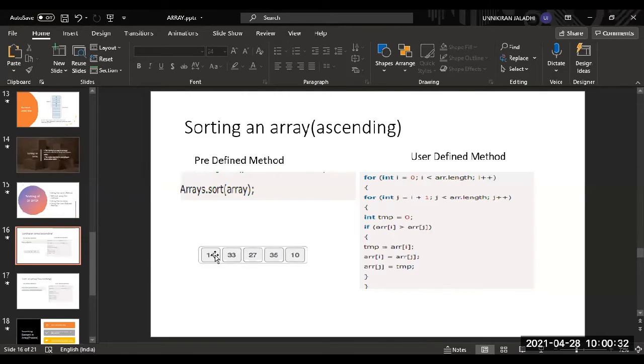14 and 13. So adjacent elements will be swapped if it is greater. If it is smaller, it will be ignored, and after that 33 and 27. Initially 33 and 27, this is smaller, so it will be swapped. The concept is that adjacent elements, meaning side by side, will be swapped based on whether the value is bigger or smaller, nothing else.